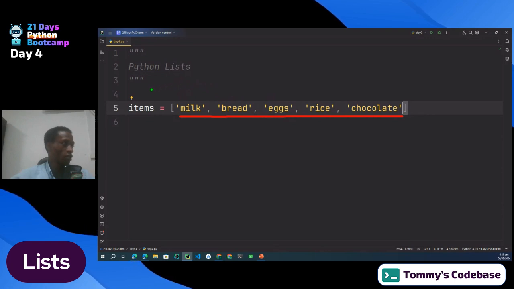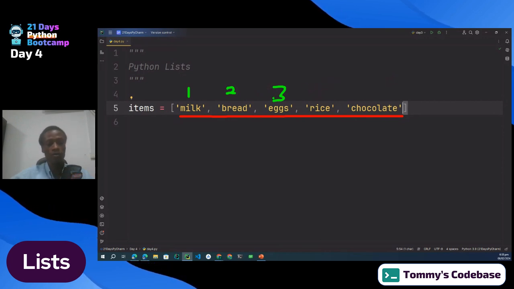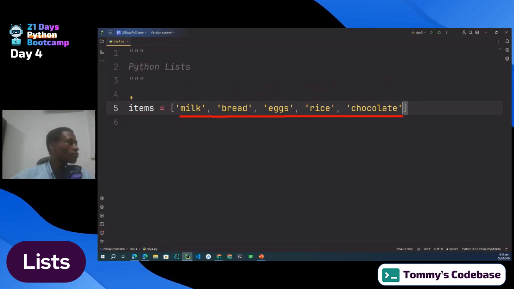Computers start to count from zero. We as human beings, or in regular language, might say that this is 1, and this is 2, this is 3, and the list continues. But that is not what the computer sees. The computer sees it starting from 0. So inside the computer's memory, this first element has what we call an index of 0.